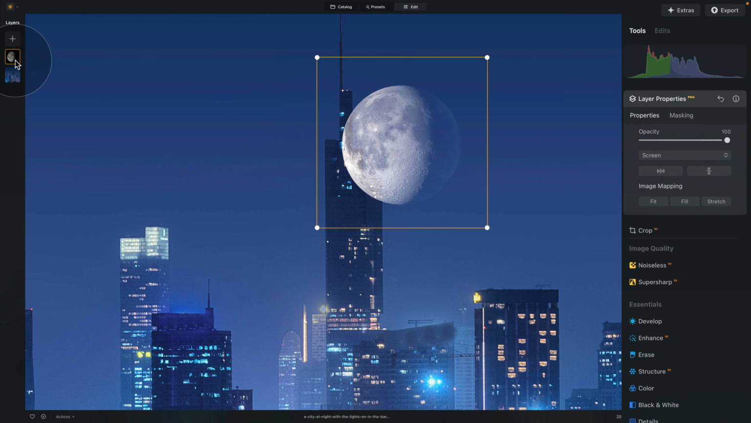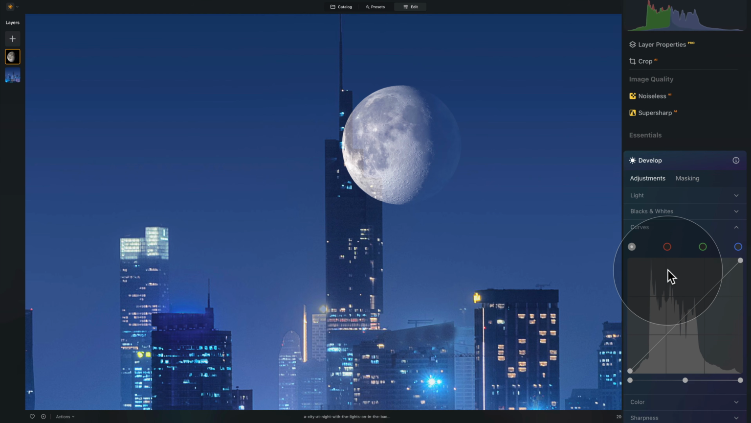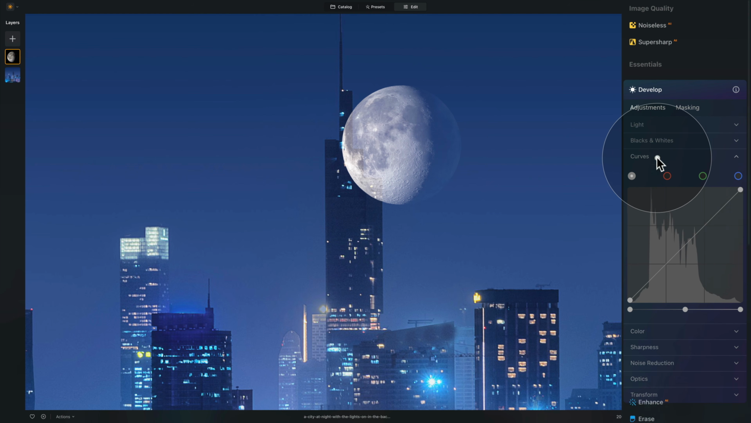So we have the moon selected and we're gonna go into the develop tool. In the develop tool, again into the curves, where we're gonna be using again the dots at the bottom. This time we're gonna take the dot all the way on the left and basically just shift it up. And by doing that, you can see how we're getting more or less of the moon. It's up to us. And again, we can take also the point on the right and shift it around.